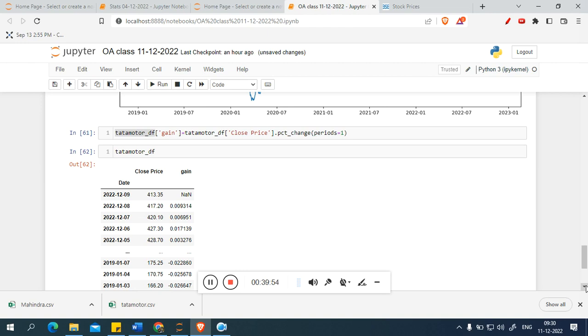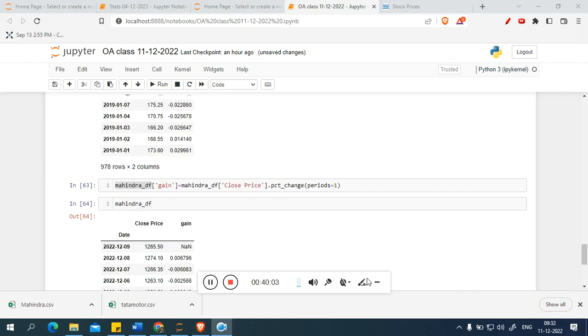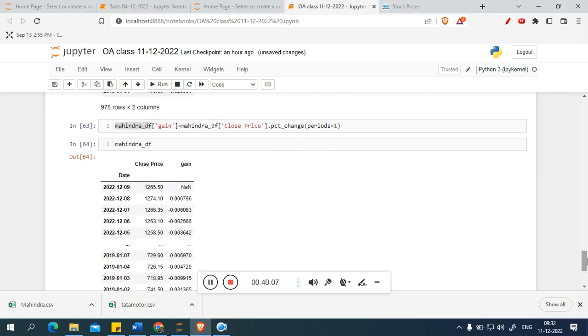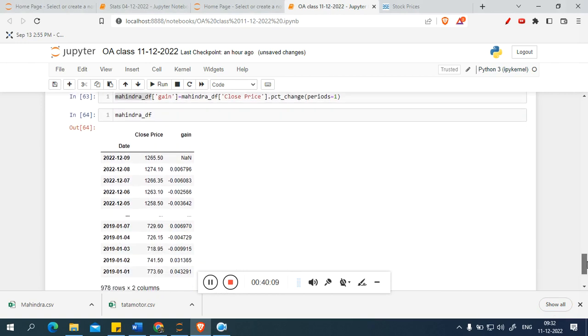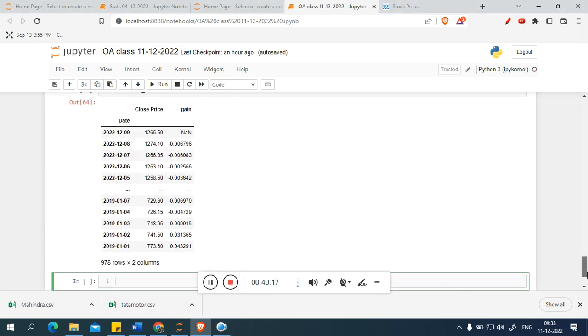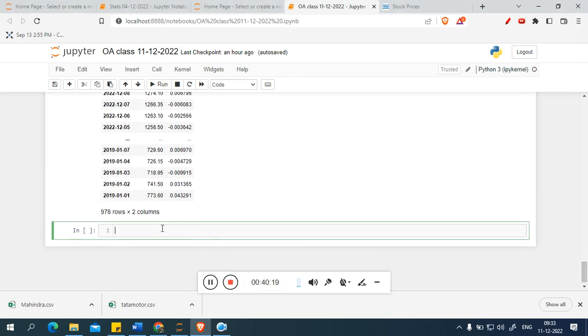Same thing you can do with this one, Mahindra. So same thing I applied to this Mahindra data file. Okay, so now you got the answer. I mean, you got one more column, that is the gain. Now I try to plot the graph for gain, so I can see the gain with respect to the time.